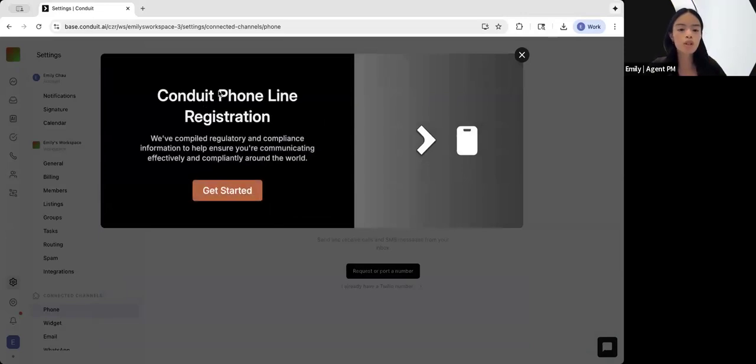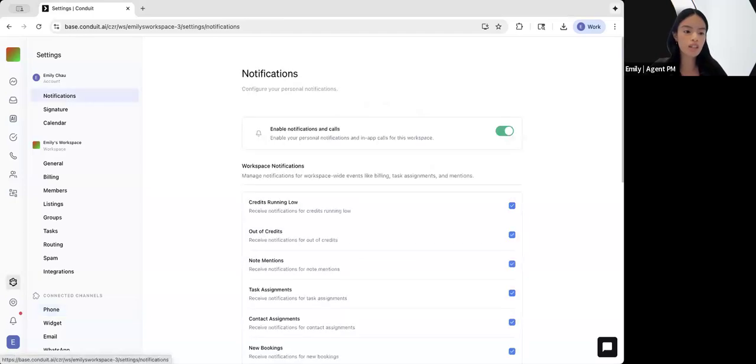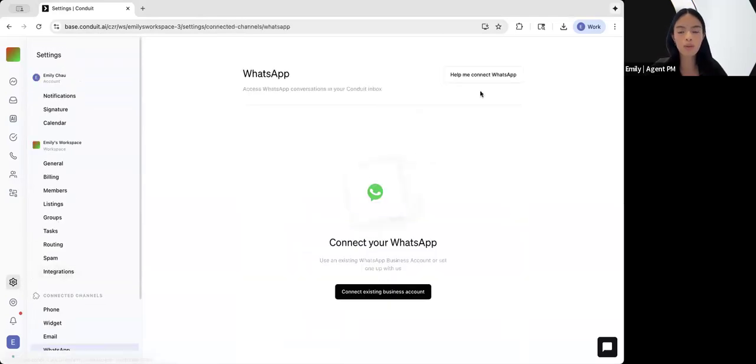Is it possible to push notifications to WhatsApp? Do you have an update or notification WhatsApp template that we can have approved for first contact? If you want to use WhatsApp for these notifications, we recommend making the WhatsApp template yourself within Conduit. To do that, you would just go into settings, WhatsApp. I don't have a WhatsApp connected, but you can just connect your WhatsApp and then create a template.